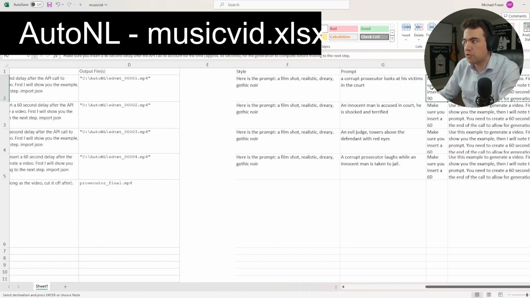Another little instruction here is just to make sure that it inserts a delay. On my machine, the average generation time for these videos is about 45 seconds. So to give it a nice healthy buffer, I include a 90-second pause in the first one, and that's to allow extra time for the model to load on its first run. And then on future steps, I just do 60 seconds, which is a little bit more than I need at 45, but I want to make sure that by the time AutoNL checks to make sure the file's there, it's actually there. So that's helpful.